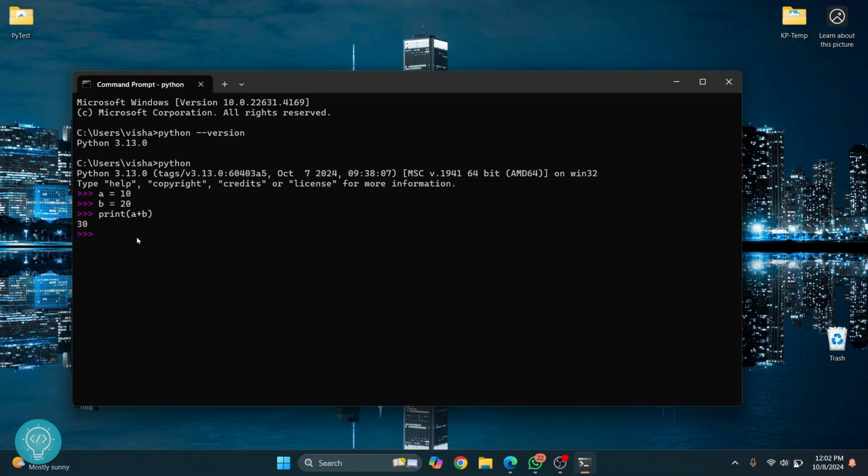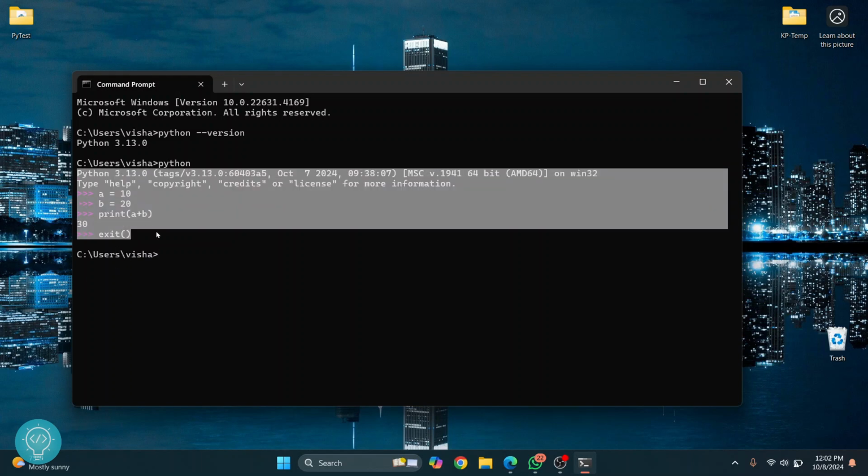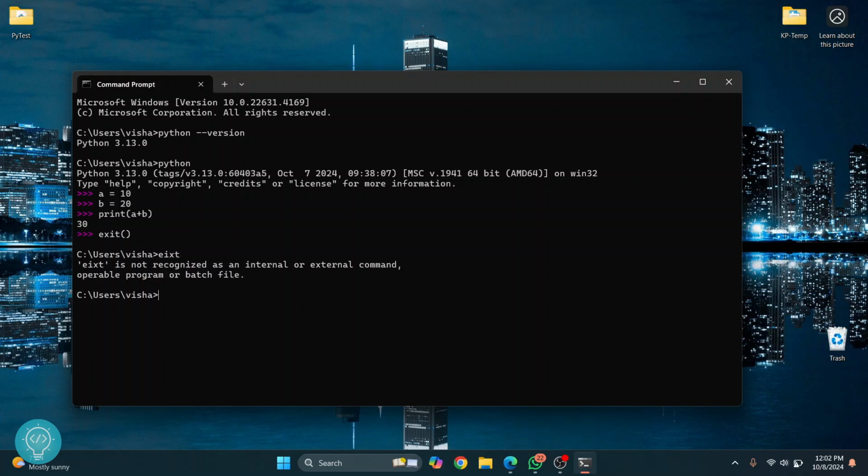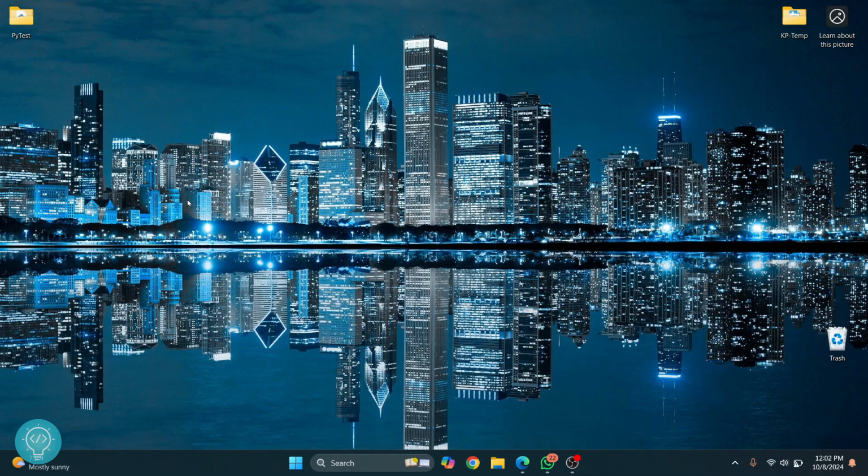And if you want to exit, you can just do exit() and hit enter, and you have now exited from the Python console, and you can just exit from here too. This is how you can install Python and run Python in Windows 11.